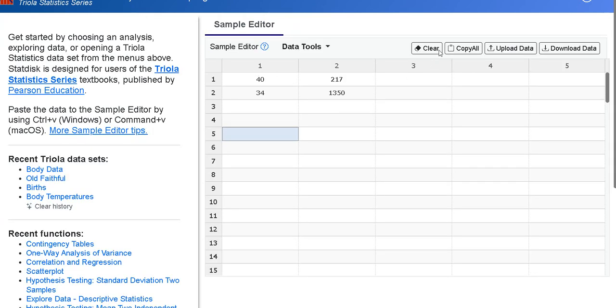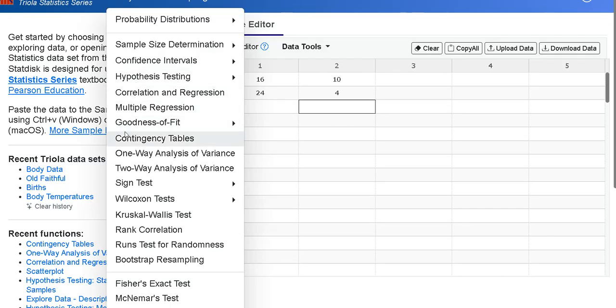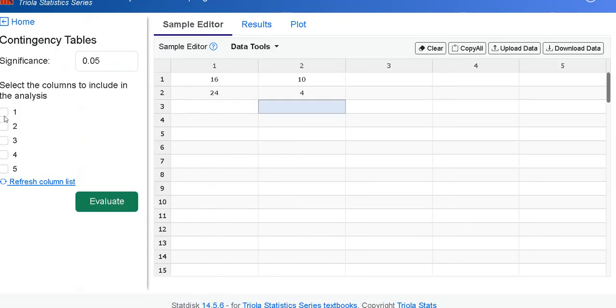So let me clear out this data. We had 16 in the first cell, 10 in the next cell, 24. It's a lot of Coke drinkers who are wearing jackets today, and only 4 here. So let's run the analysis and find out, contingency tables 1 and 2. We can do this at a 5% level because if we get it wrong, it's not really life-threatening.